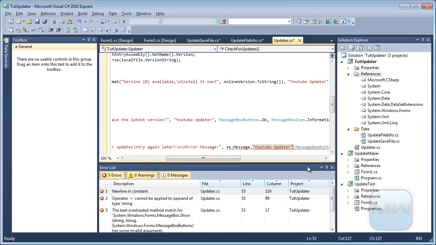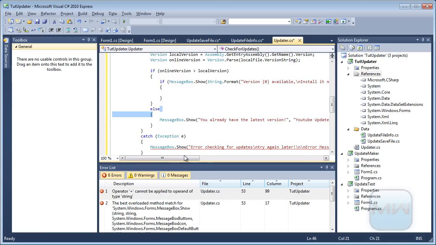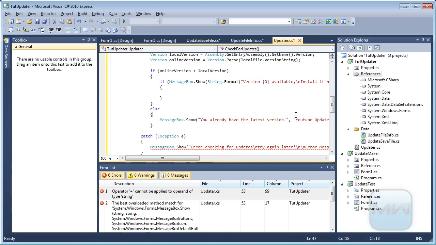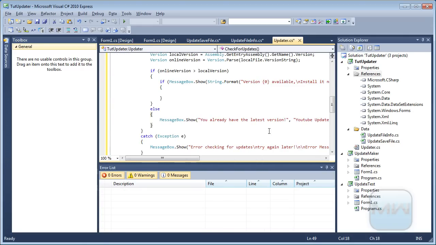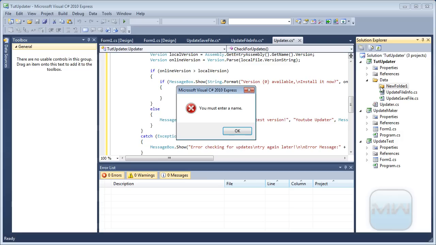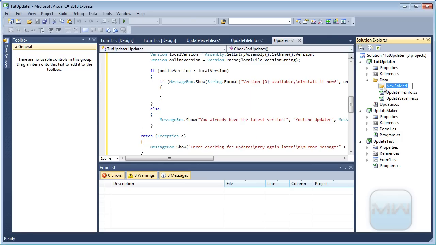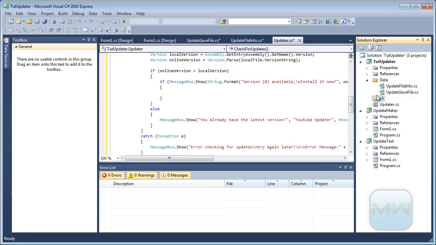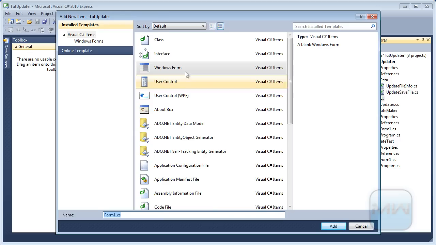YouTube updater. Oh, better. So now we have the... add a new folder for the UI. Windows form updater.